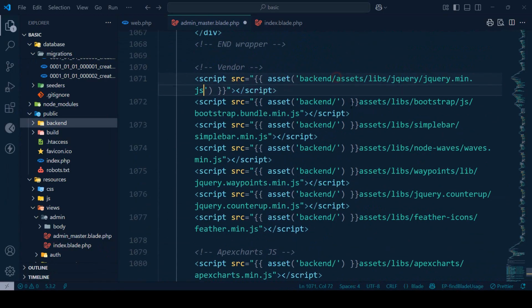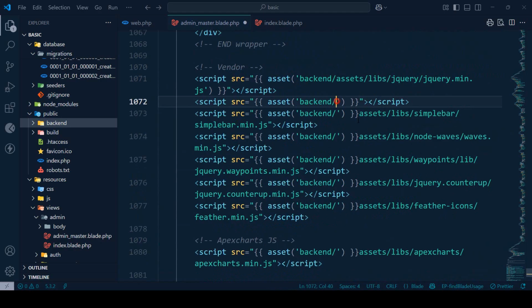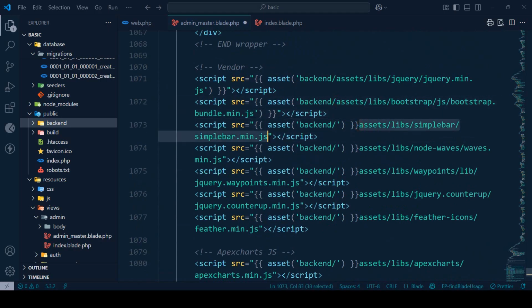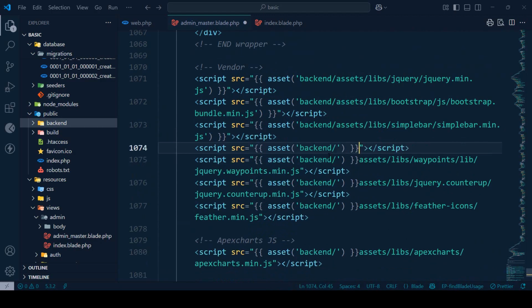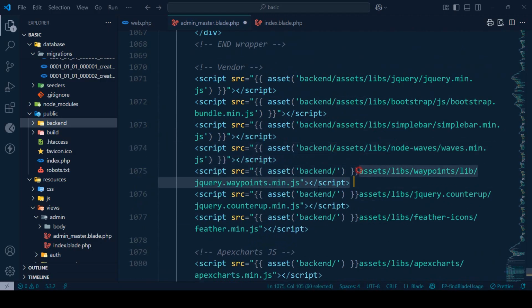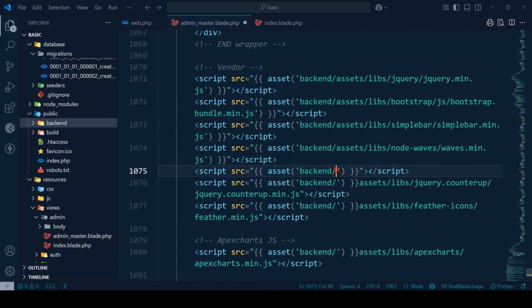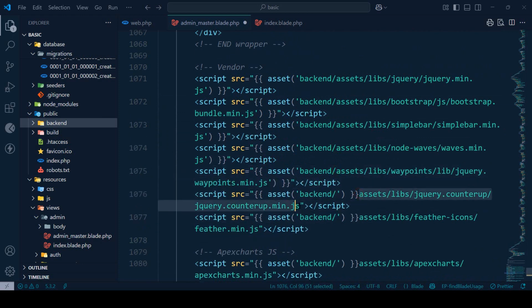Again, I want to paste it into our fast code. Now I cut it, here I paste it, I cut it and then I paste it. Again, I cut it from here and then I paste it. That will be another one, I cut it and paste it. That will be another one, I cut it, paste it.